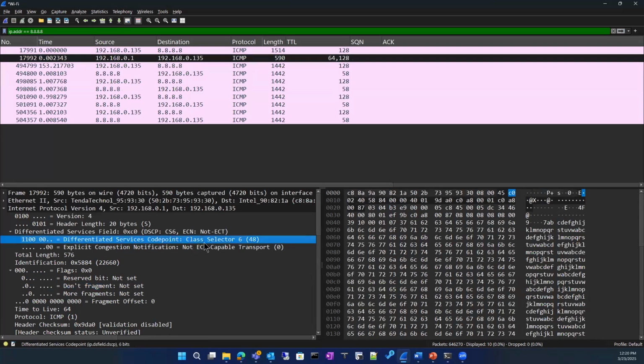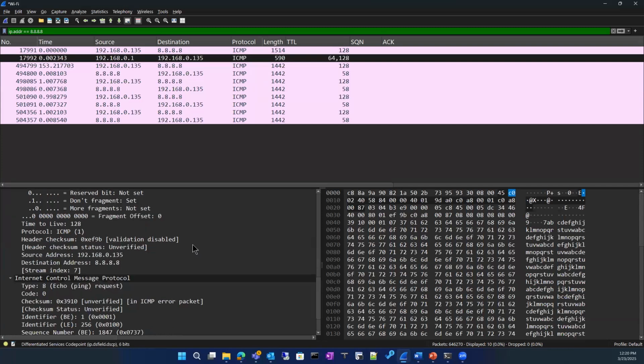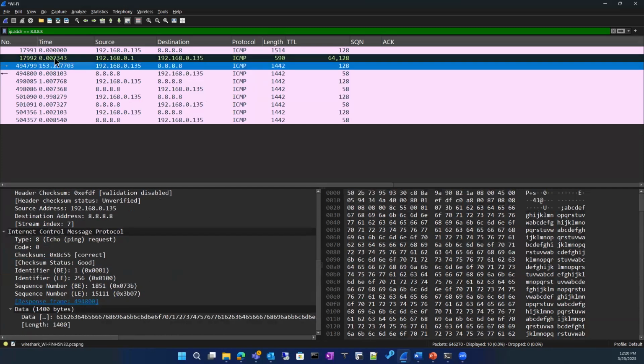You can see the class selector here; we are using some differentiated services bits. And where is that error packet? I'm trying to figure out. Okay, this is the error packet. Okay. So here we need a fragmentation.